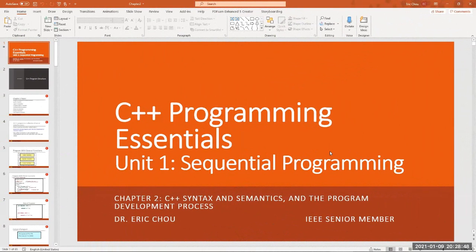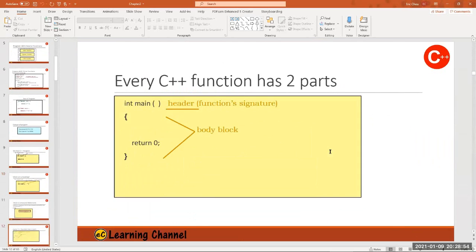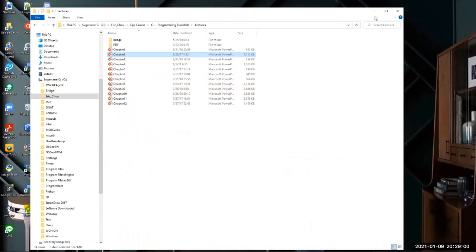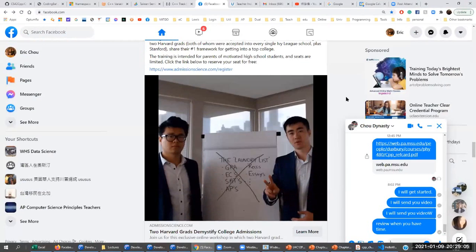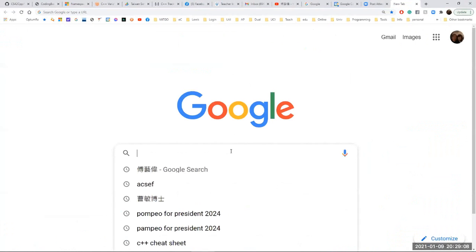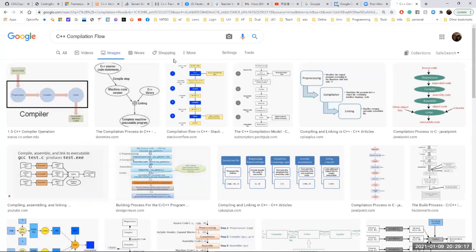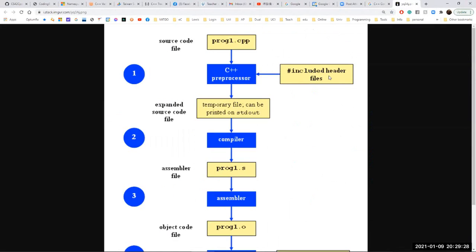Okay, next we go to the syntax of the program. Before we actually go into there, let's know about the compilation flow. Let's look at the C++ compilation flow. Let me bring this one up. You need to know about the compilation flow like this.